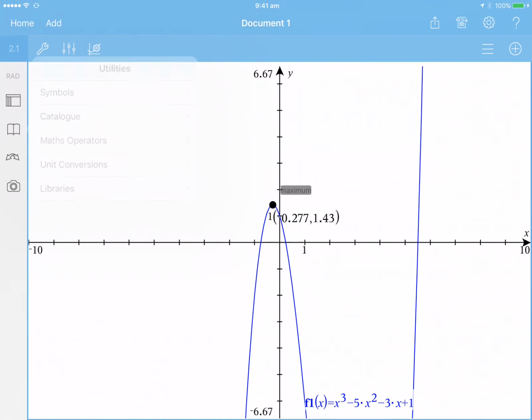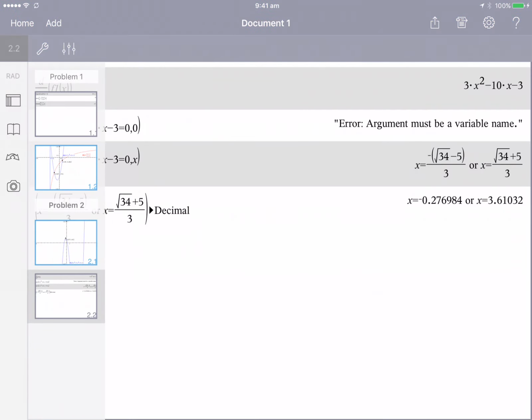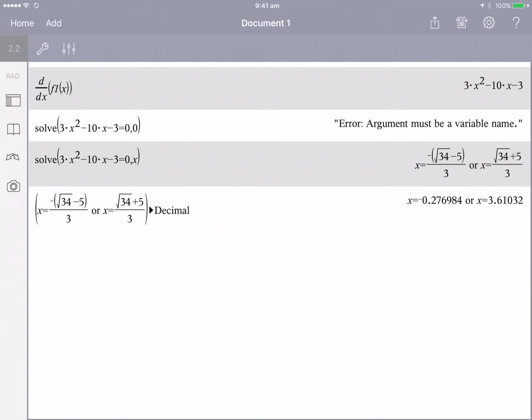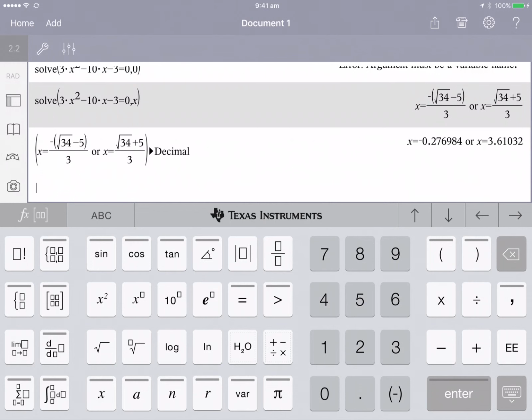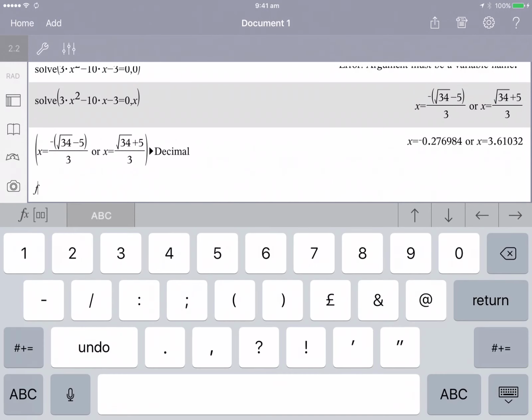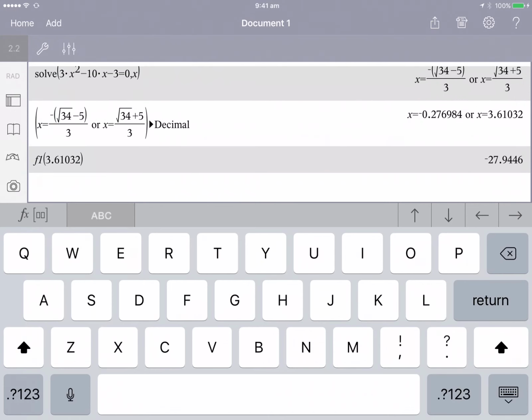If I go back to that, because it says it wants the coordinate points, what I can do, well, it doesn't actually ask for the coordinate points, does it? It just says what are the x values. If I wanted to have anything more, I could type in f1 and I could open the brackets and just type in, say, 3.61032, and that gives me the y value for that second point there.